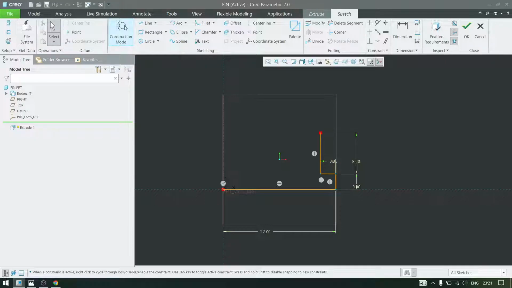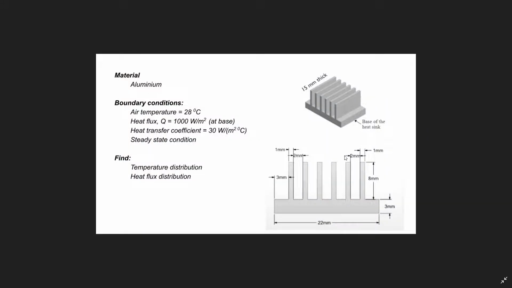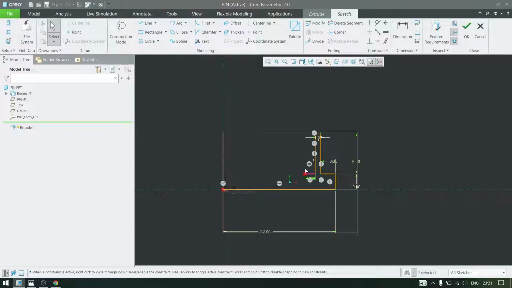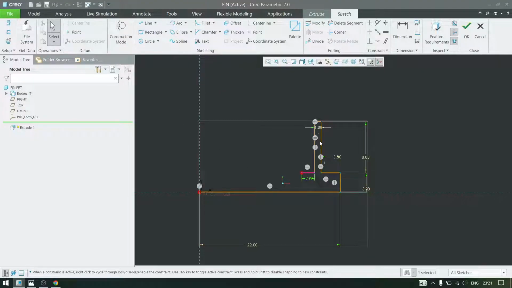Right. The thickness of the fin is 1, and the spacing between the fins is 2 mm. As per the figure, it is 2 mm. So let me complete the fins by means of the 2D sketch, or you can use the pattern itself.